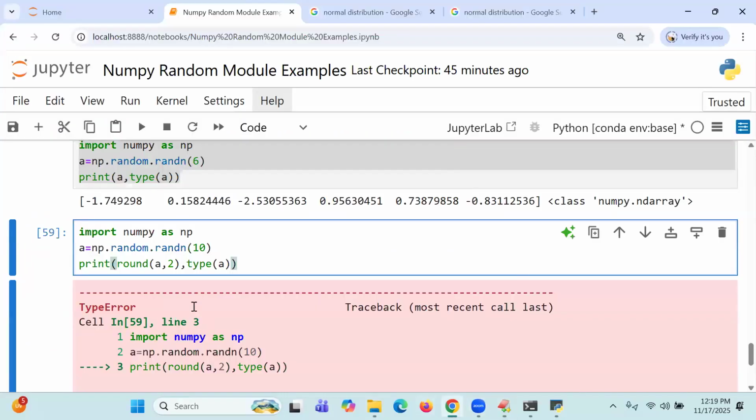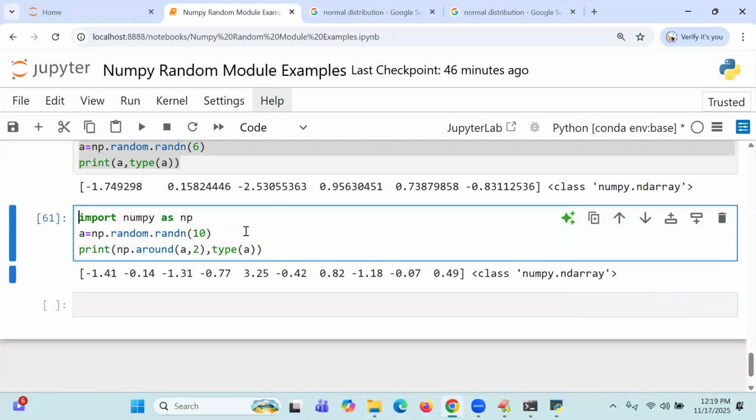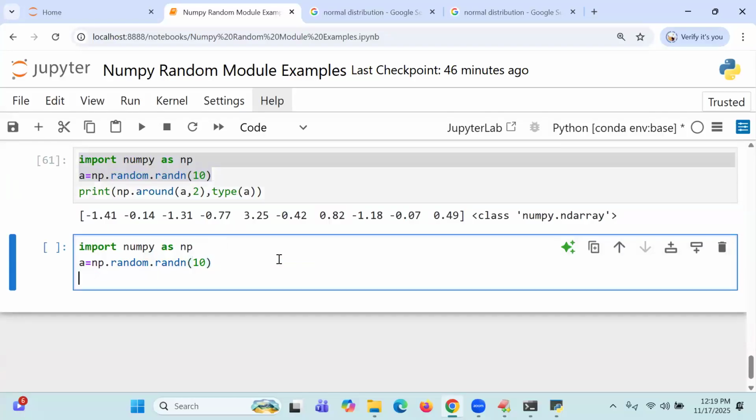So I will go to this and write it here: np.a_round of. You are going to get these values. It doesn't mean that round is not working. No, round will work 100%. How round will work, I am going to tell you. Very simple, I'm not going to leave you.